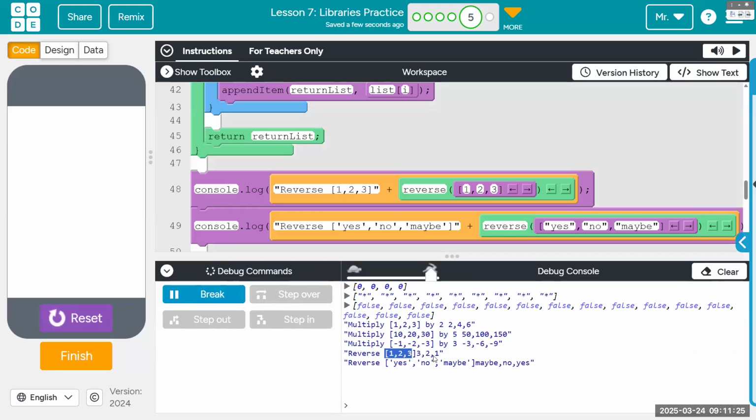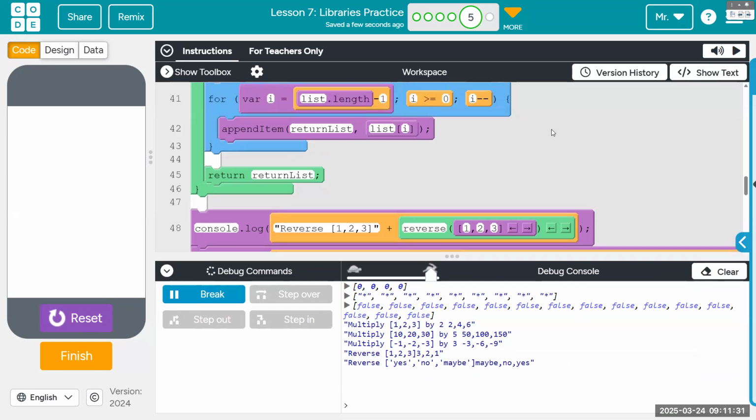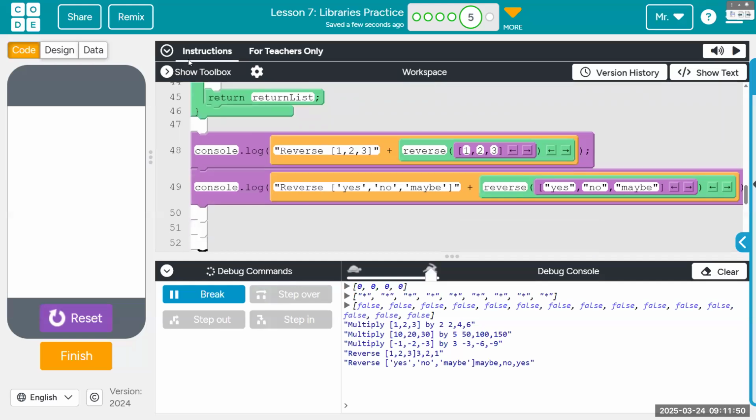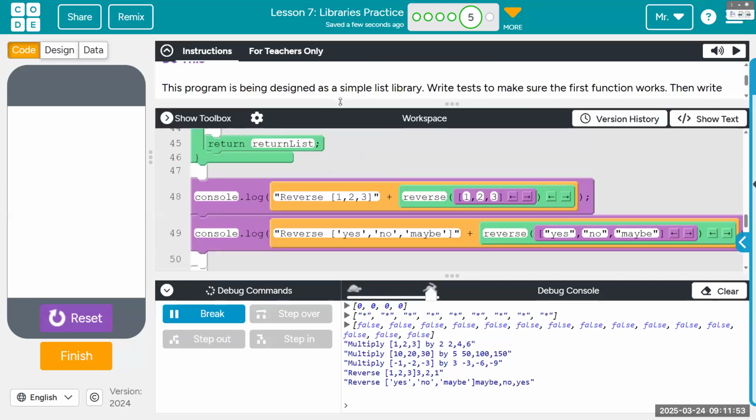Reverse 1, 2, 3 is 3, 2, 1. And reverse yes, no, maybe is maybe, no, yes. Okay, so that concept of cycling through, in this case, keep adding as we go back around. It's sort of like, if you had a lane of cars and you took the last one and moved it to the front of the next one, kept going around. That's what we're doing. Okay, and that is the extent of deliverables for 5.